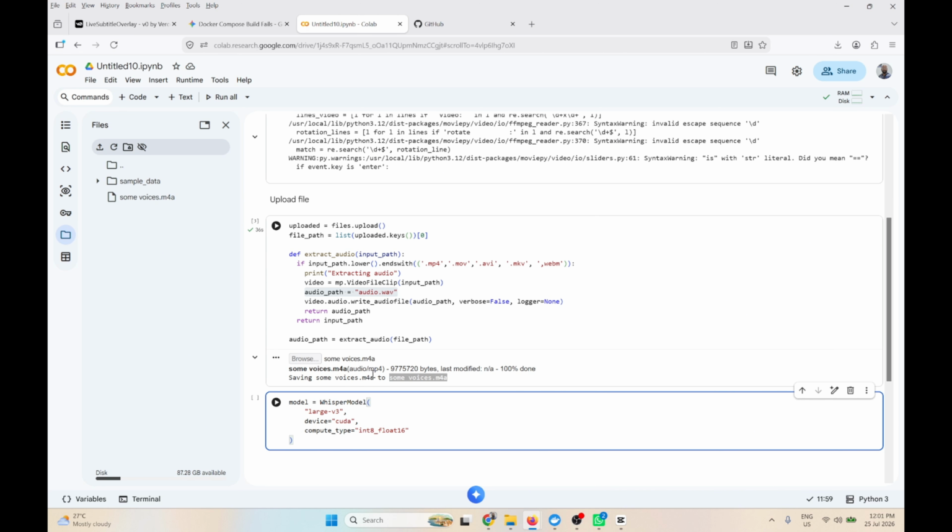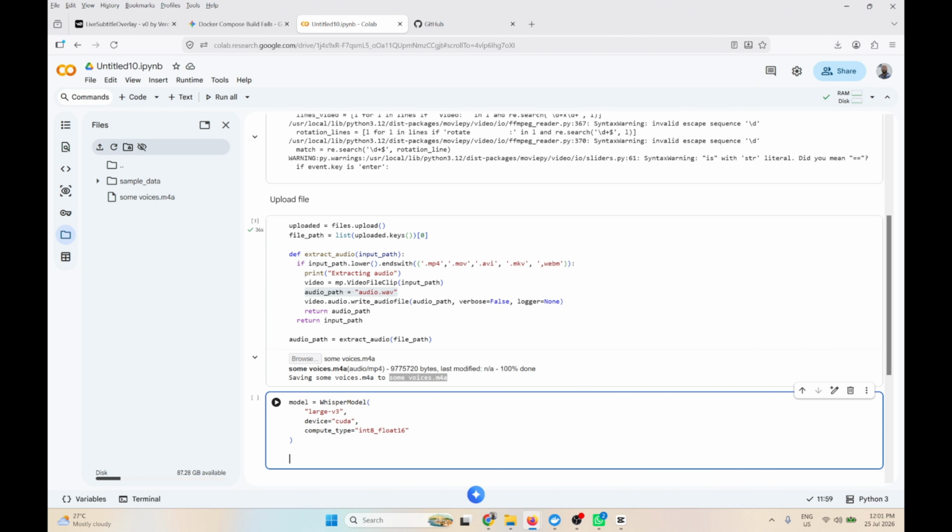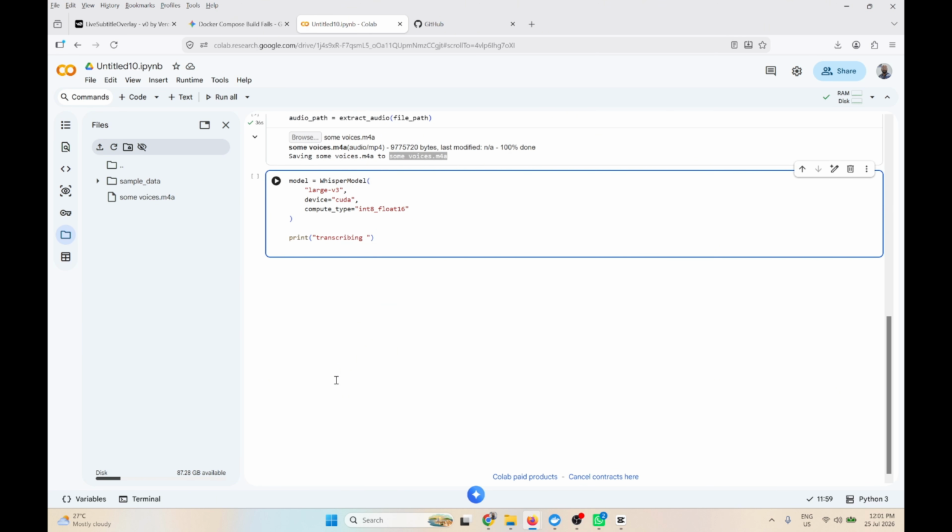What next? Here we'll print transcribing. So I want to transcribe now. At this point, this may take time to transcribe. So we'll say segments, info is equal to model.transcribe.